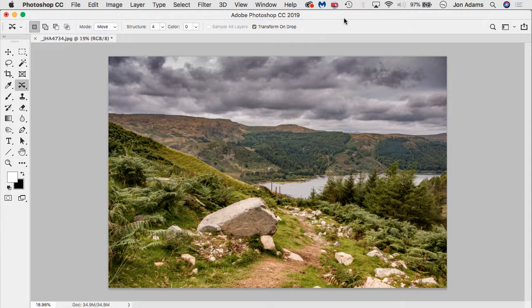Wanted to talk to you in this quick video about a couple of tools in Photoshop CC that aren't particularly well known. In fact, I'd guess that many of you haven't even heard of them, let alone use them. The first one kind of follows on from last week's tutorial, which was all about cloning and healing and patching. And this tool is called the Content Aware Move tool.